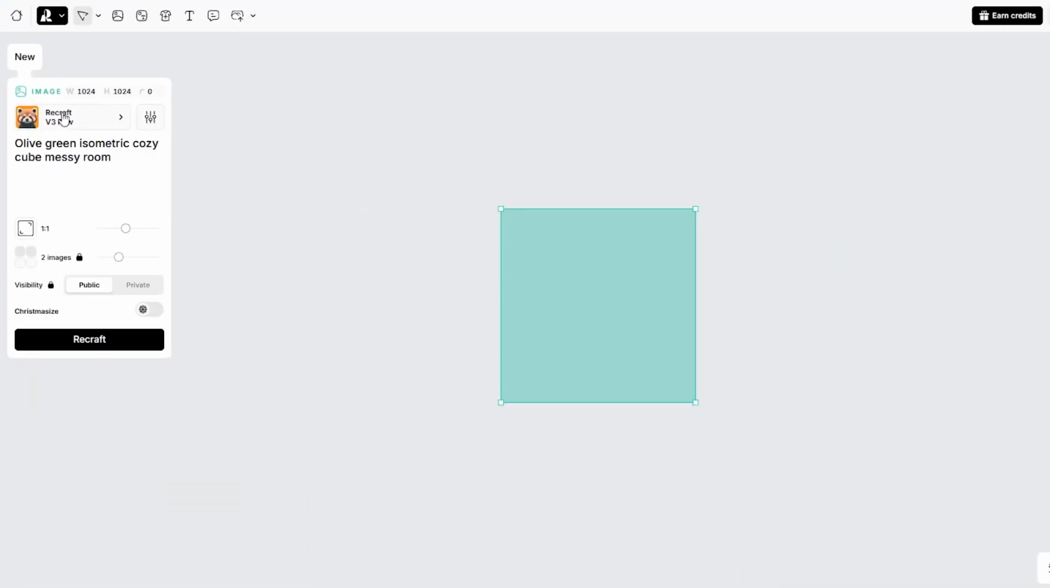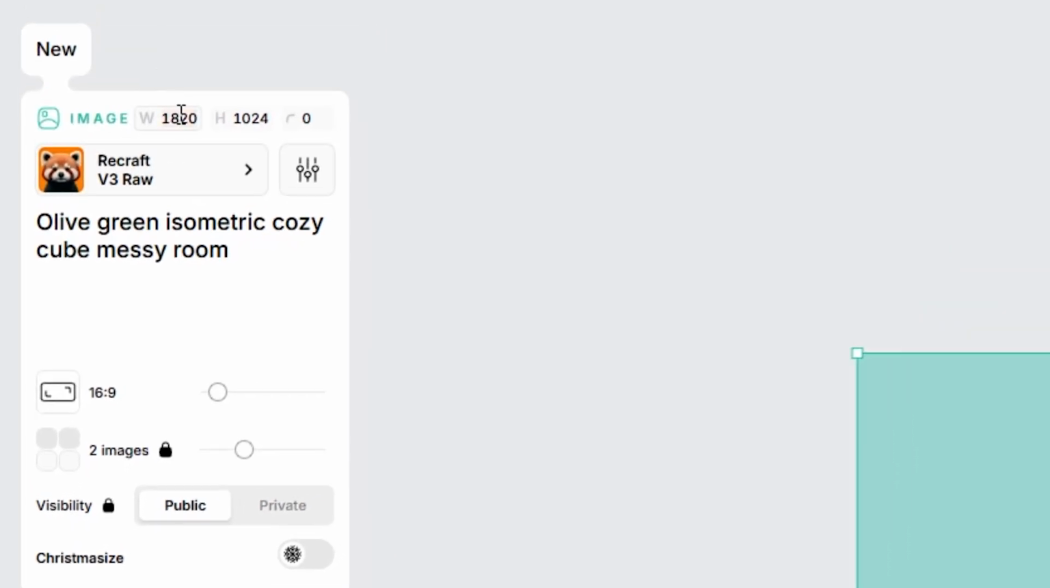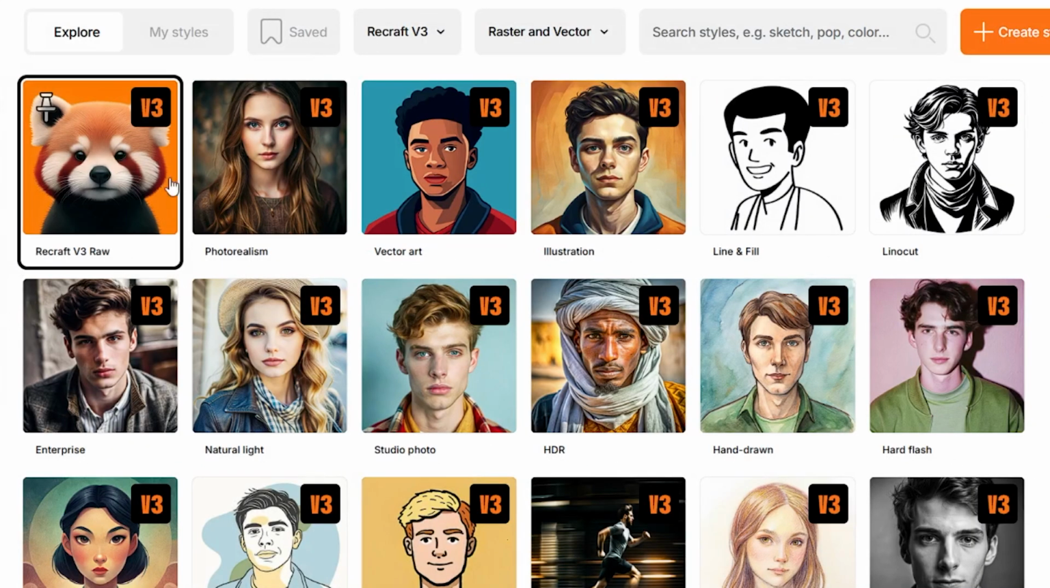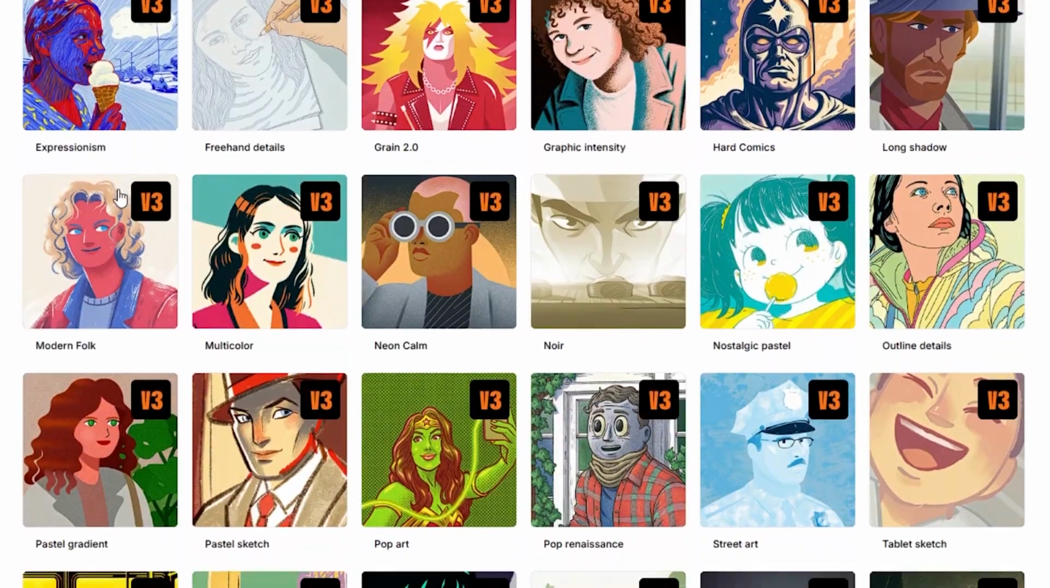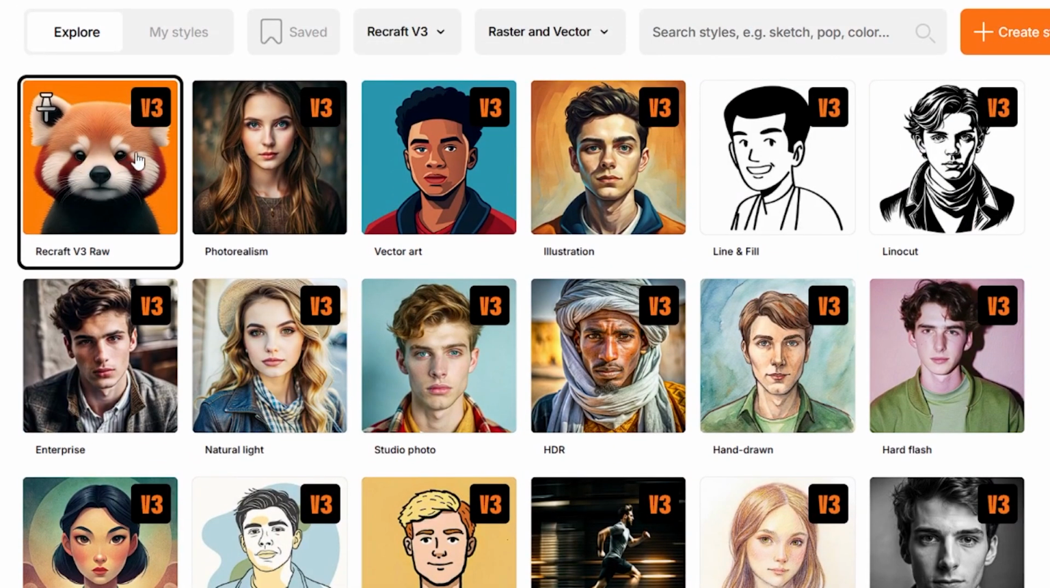If you click on it, a canvas will be created at the center of the page. Right here, you can choose between square, vertical, and horizontal dimensions. I'll select the 16:9 option and set the resolution to 1920 by 1080. Below the canvas size settings, there is a drop-down menu, including various presets and models you can choose from. To apply any of these styles, you simply click on them. I'll choose Recraft V3 Raw. It is the default engine Recraft uses without any filters.